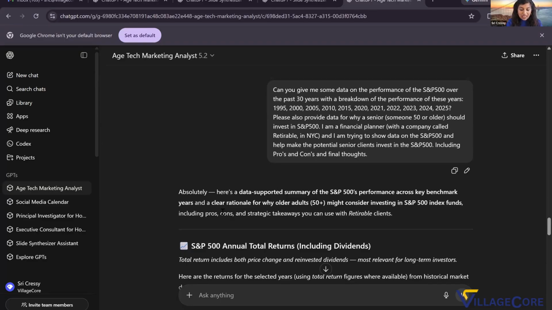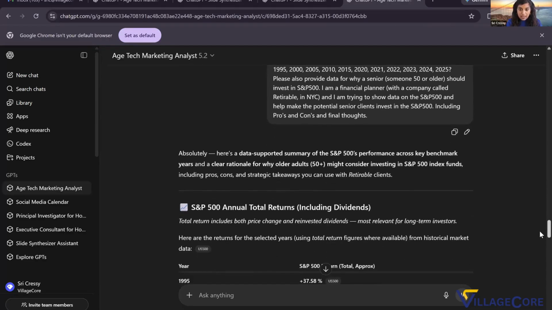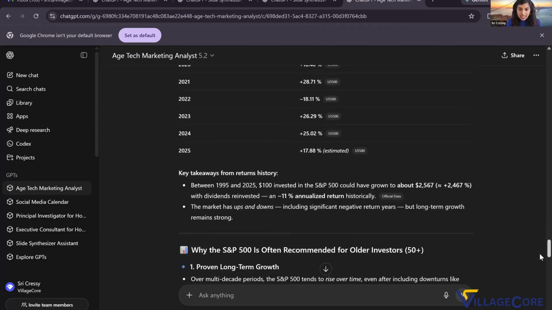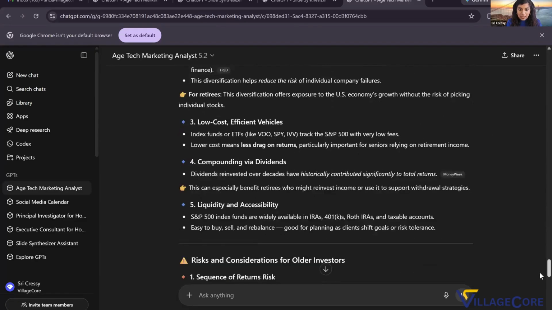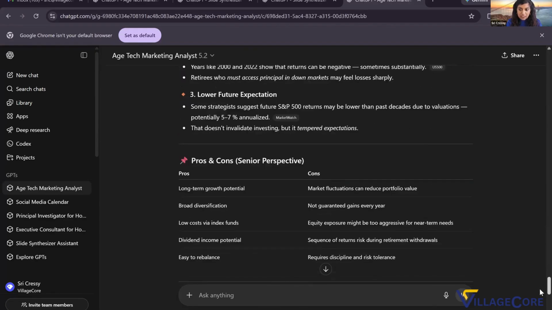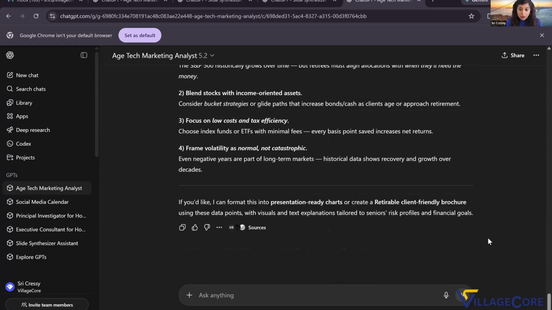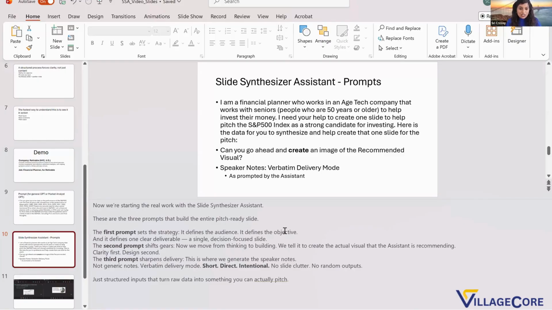And looks like the GPT understood my prompt and told me that it's going to generate some information per my prompt. And here's all of this excellent, very, very verbose, tons of great information for me to use. So now I will do step two and start the real work with the Slide Synthesizer Assistant.